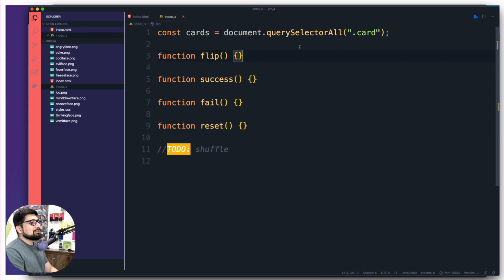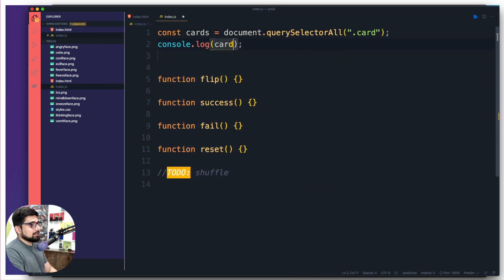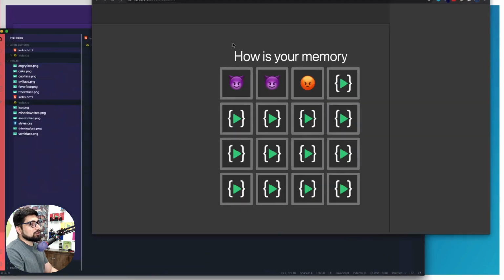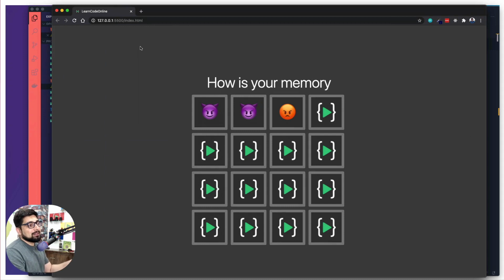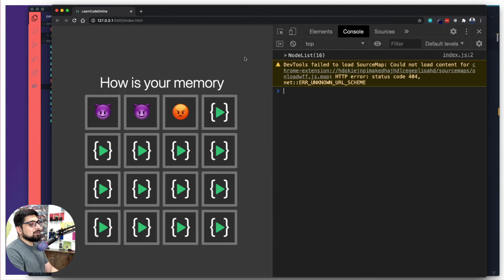So what it gives me back, that's the most important thing. So let's go ahead and log this. So let's see what we get as cards. And this is a point which actually confuses a lot of people. And I have attached everything, the HTML and all these JavaScript files already, so don't worry too much about that. If I look at the console, what we get is this NodeList. Yes, there are 16 of them.